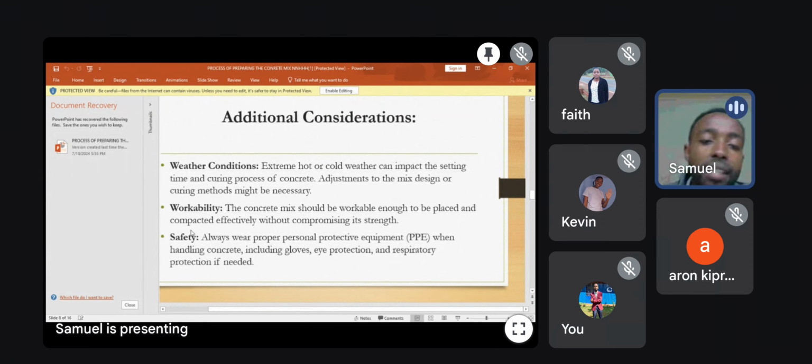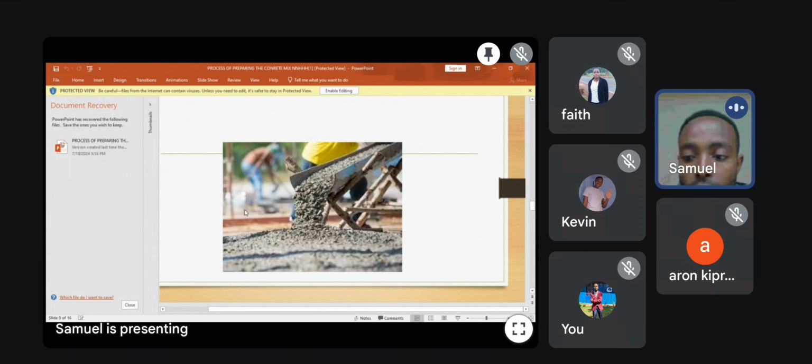Some other things are the weather conditions, either extreme heat or cold weather impact. There's the workability, there's the safety.